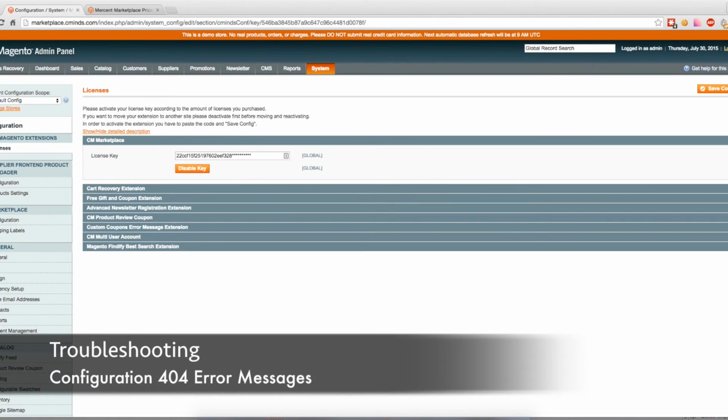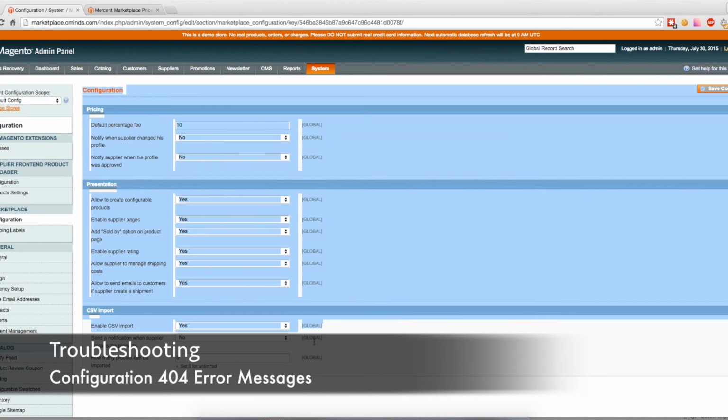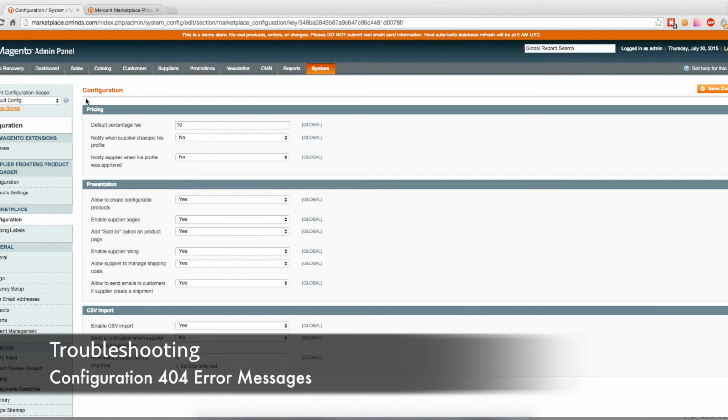You can begin to configure your extension. For example, let's go to the Marketplace extension configuration. Another troubleshooting issue, you might receive a 404 error on this configuration page, and this happens during the first installation sometimes of a new extension. So the solution is really simple. All we need to do is just refresh the access, and that means logging out of your account, logging back in, and this should solve that 404 error message issue.